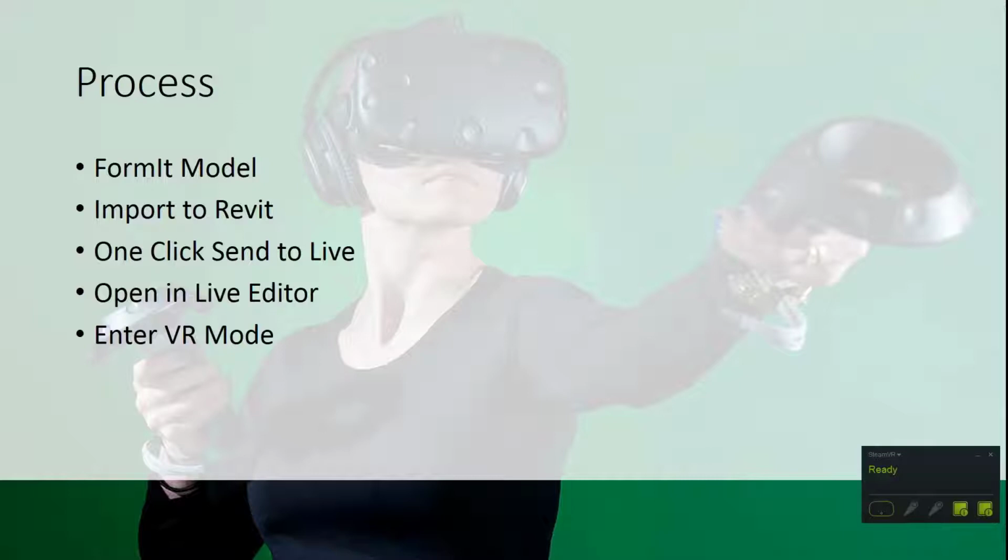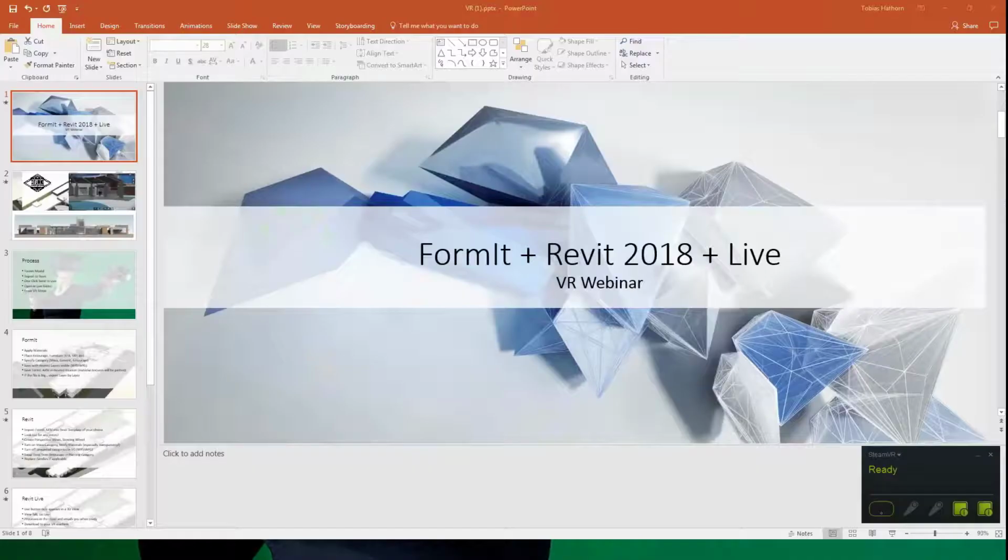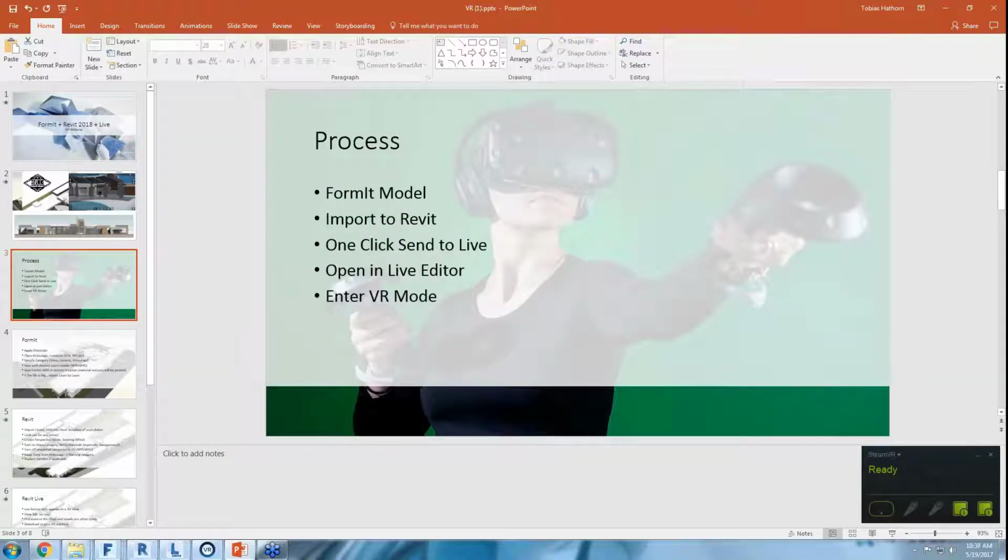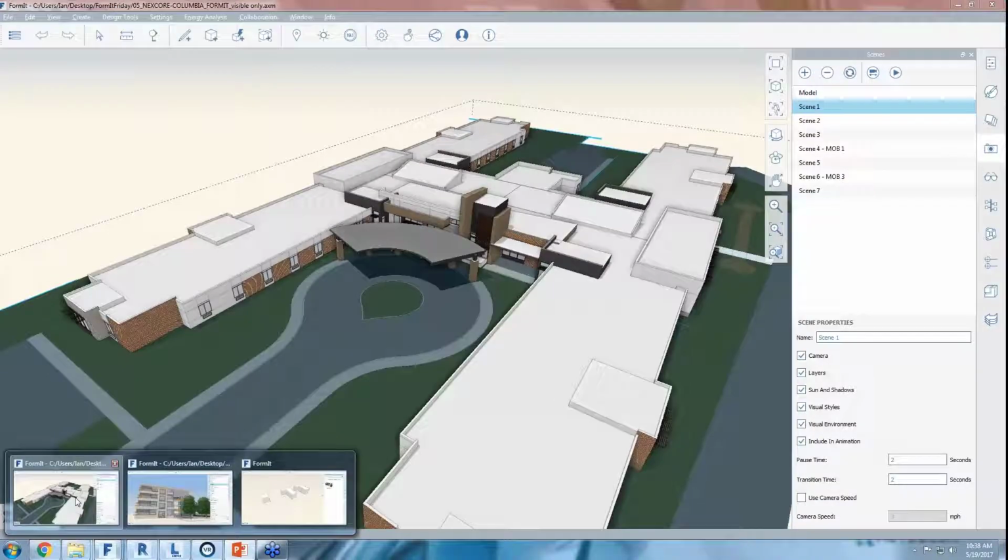So first off, you'll start in the FormIt model. You'll import FormIt to Revit, and then from Revit, it's just a single click to send it to Live, and your Live file will be created for you in the cloud, and you will open it in a Live editor. And then from there, you'll enter a VR mode where you'll get to look cool and awesome, just like this person in the background slide. So I'll go ahead and jump into those different softwares and show you this.